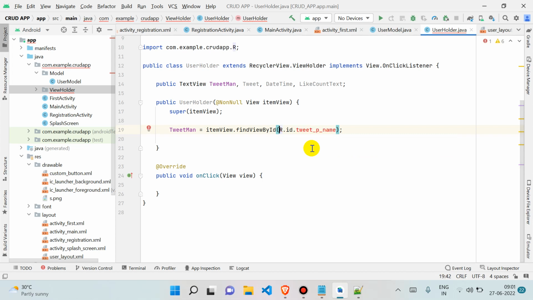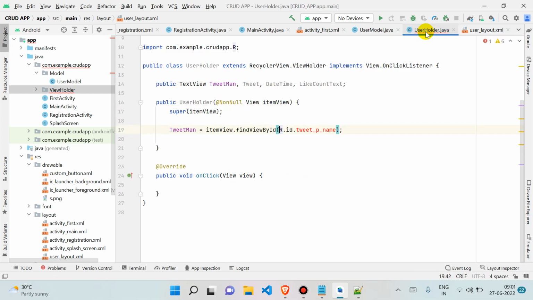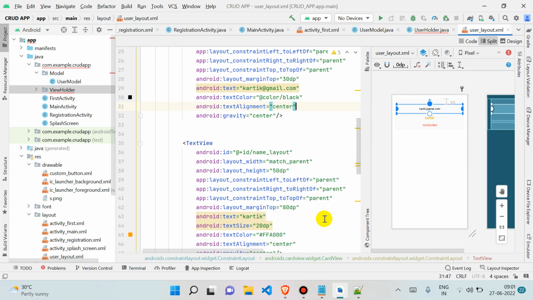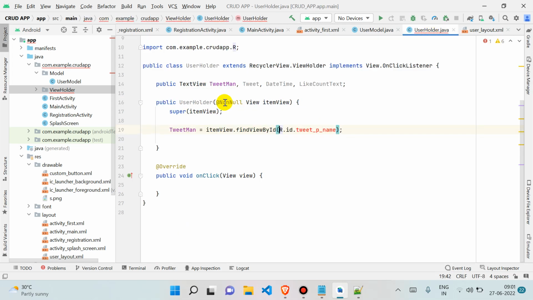Now, remember we created one user layout. We will connect our user layout views with this holder. This will hold the views, this is exactly what UserHolder will do. You can see our IDs, and we will connect to those IDs. We have three text views, so let's create three text views.